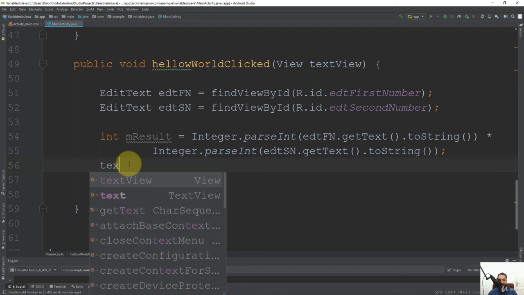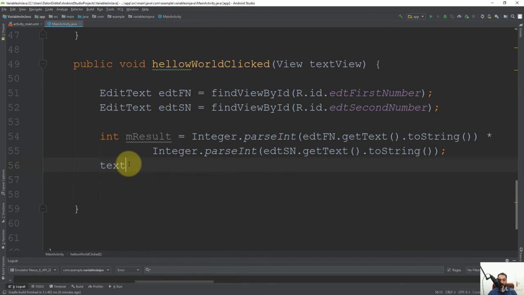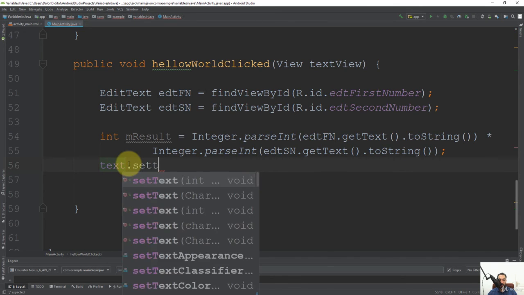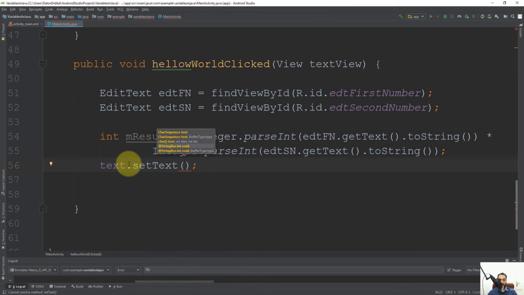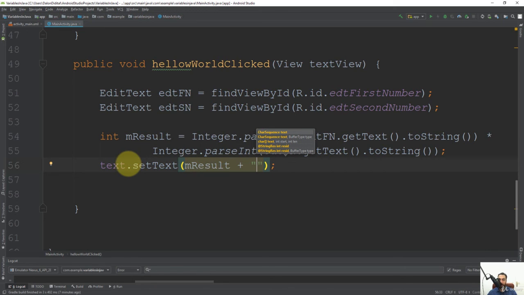Now that we can access this text variable that we declared inside our class and initialized inside the onCreate method, I'm going to say dot setText, and inside the parentheses I'm going to put the mResult. Because it is an integer value, we need to convert it to a string value by putting a plus and two quotes. Let's go ahead and run this app.